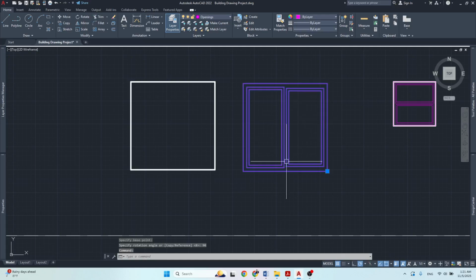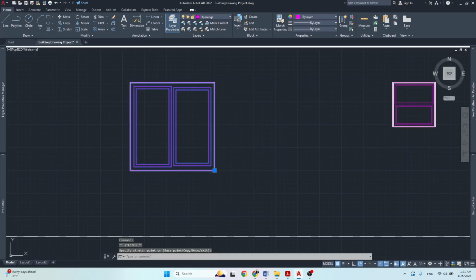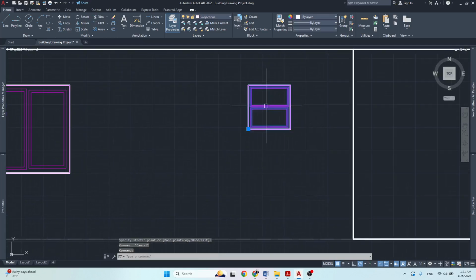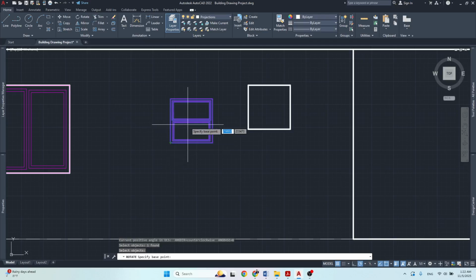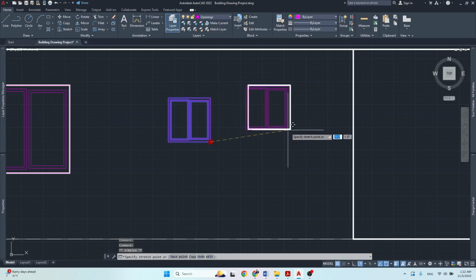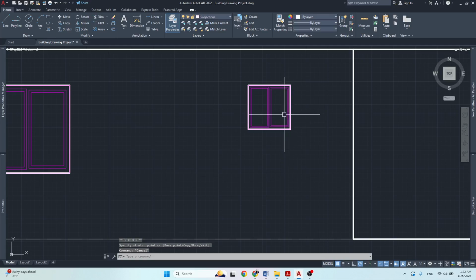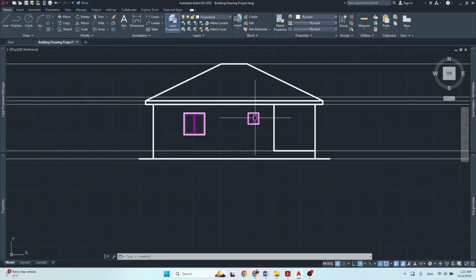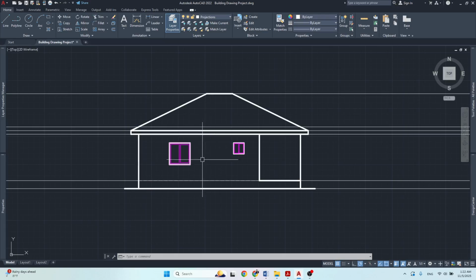So now we can see the window is 90 degrees. We just fit it back into its proper place. Do the same for this one. Rotate, select the window, enter, select a base point, and rotate it 90 and put it back in. So now this window is going to slide open by sliding across horizontally.